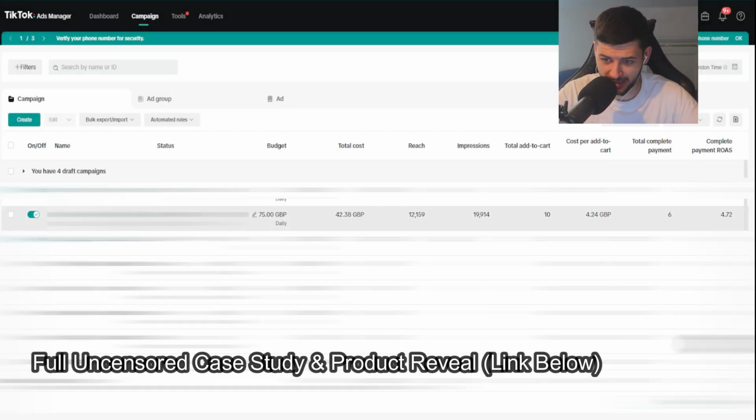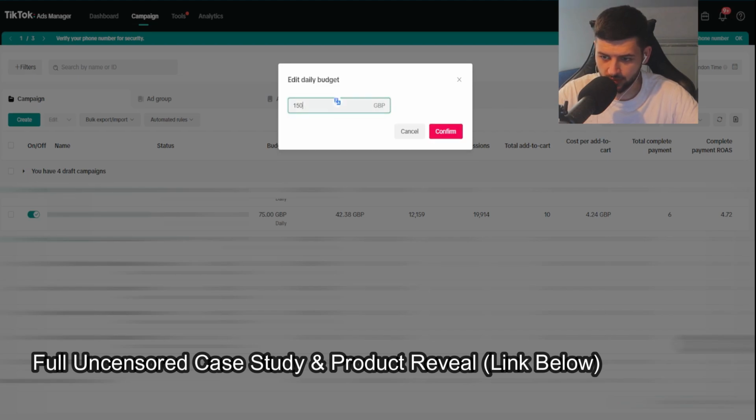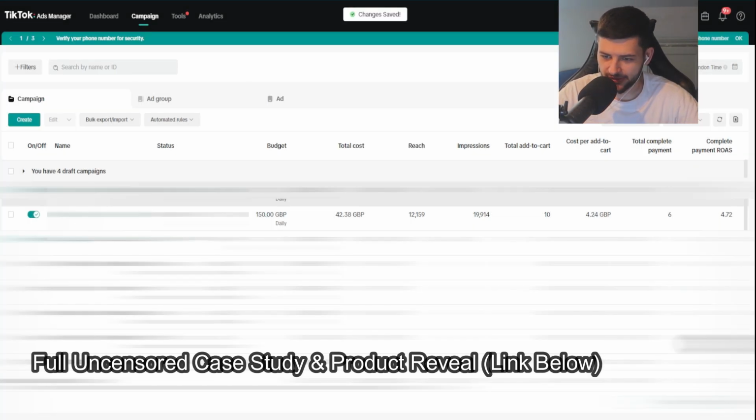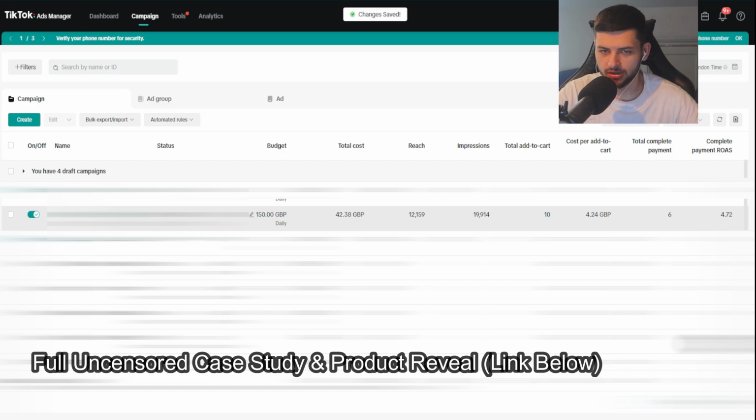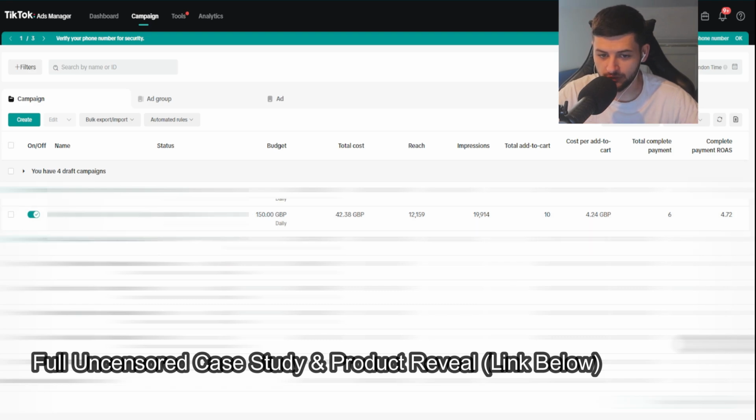a very high ROAS, I'm actually going to double this. So I'm going to put this from 75 to 150 spend, and then over the next like 2 or 3 hours I'm going to monitor it. If it's still performing well, I might surf scale it more. If not, I may leave it around this figure to stabilize until tomorrow. But so far, good numbers.